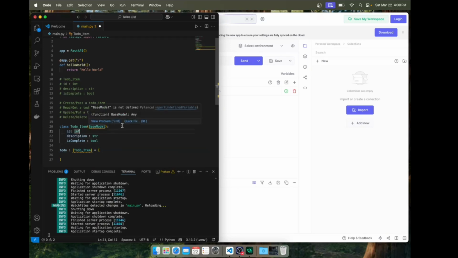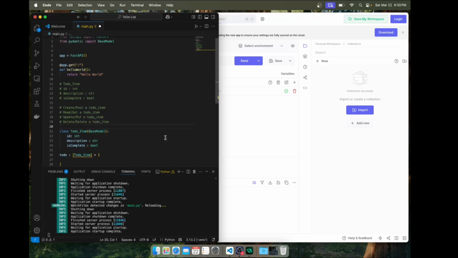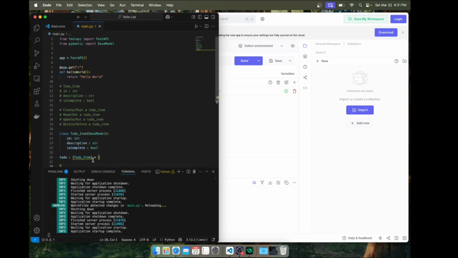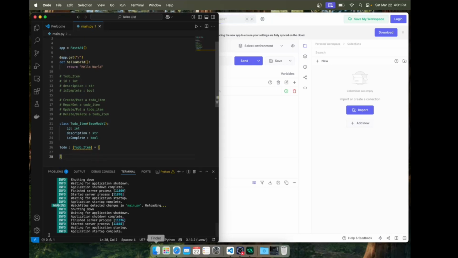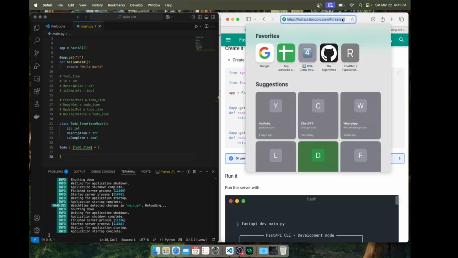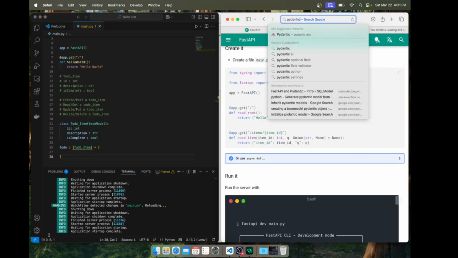Now, let me just import this before I quickly explain what we're doing here. One thing that FastAPI does is also download Pydantic. What is Pydantic? Well, Pydantic is a way for us to be able to enforce types in Python. So let's look this up. It's a separate library.